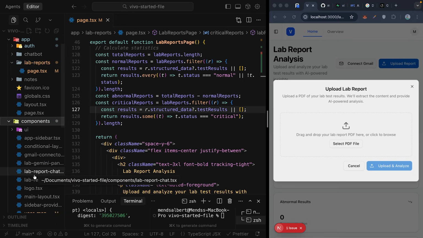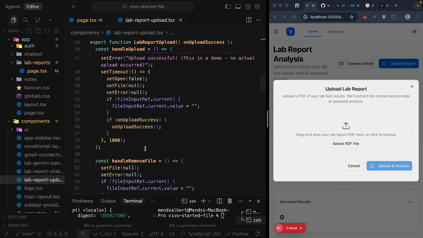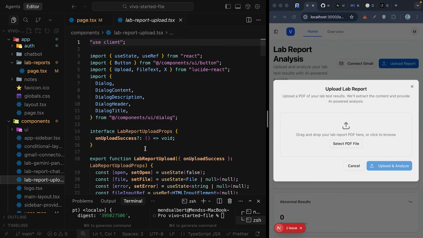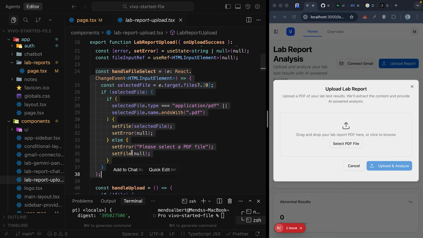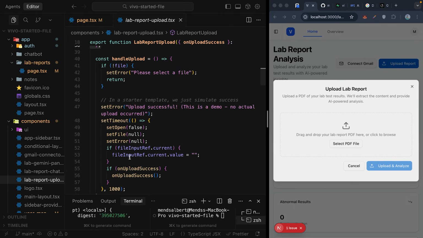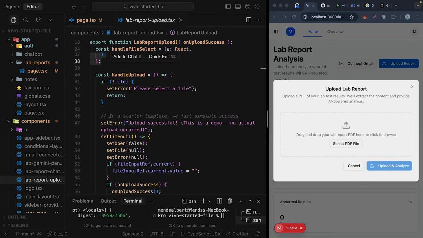The actual upload is supposed to happen inside the lab report upload file, inside the component directory. So inside here, we have these use state variables. We have a state for open to control the modal. We have a state for the file to store the selected PDF. And we have a state for error handling. We also have the handle select function, which processes the file input. And we have the handle upload function, which we are going to implement inside this component, because what we have here currently is just dummy code.